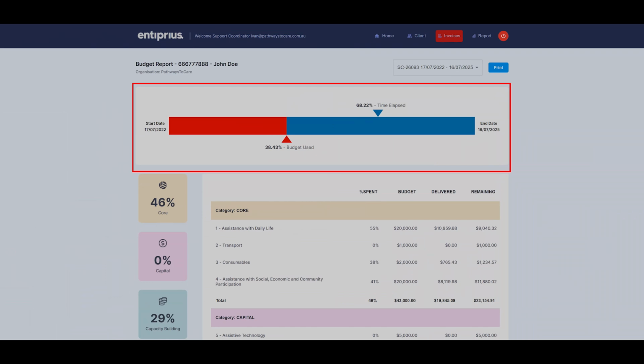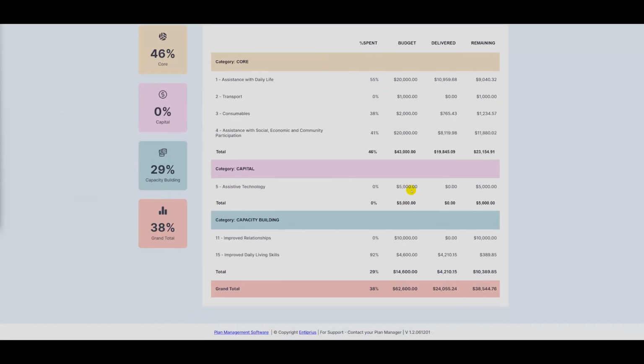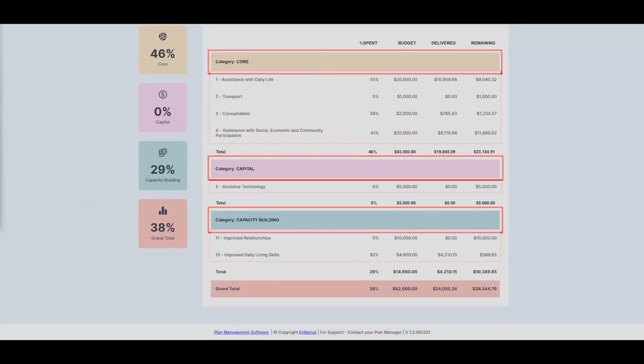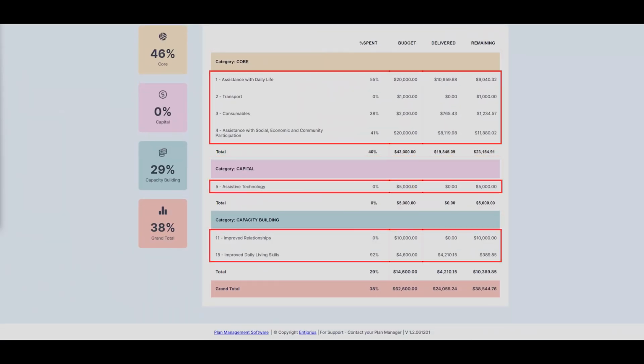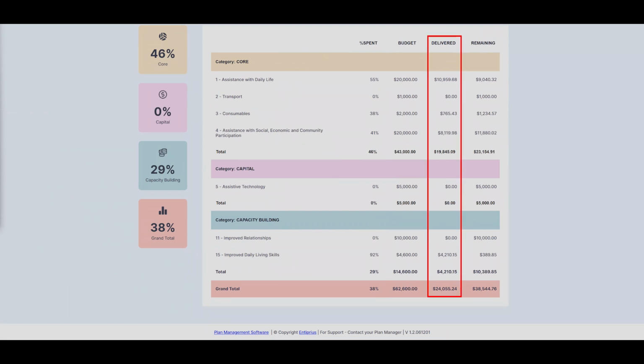The top bar represents the time elapsed and the overall budget spent. Below this bar, your plan managed support budgets are displayed. The support budgets are split out into subcategories displaying the total allocation of funding, how much has been delivered, and how much is remaining. It's important to note that if you have a PACE plan, you may see negative balances in your core categories, as our dashboard reflects the NDIS PACE portal.